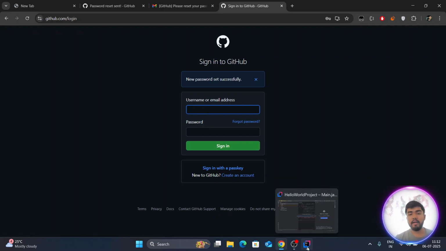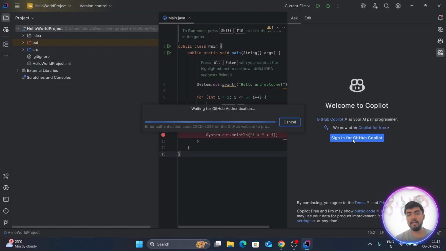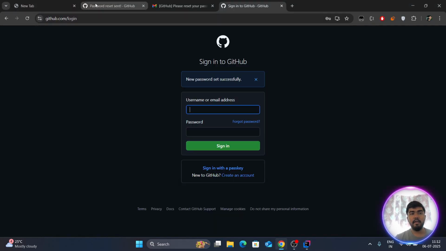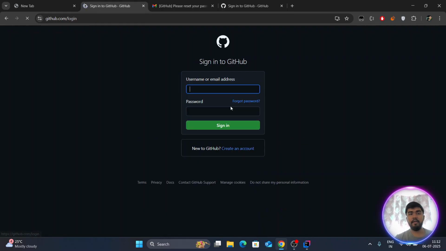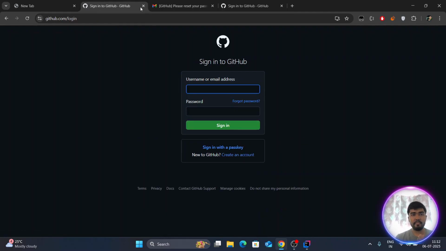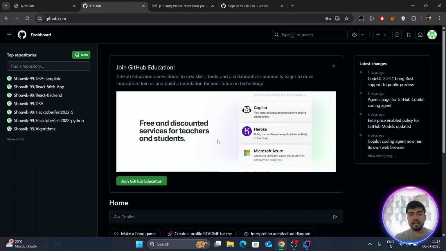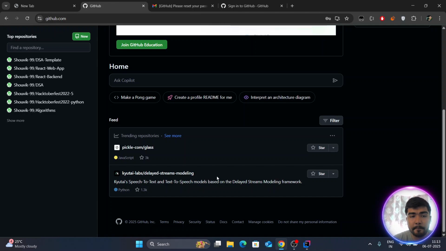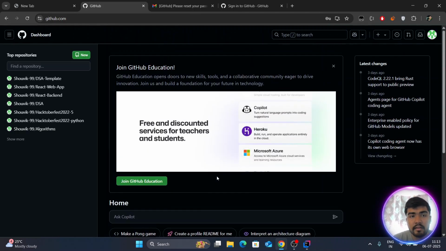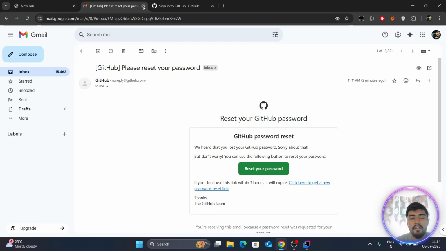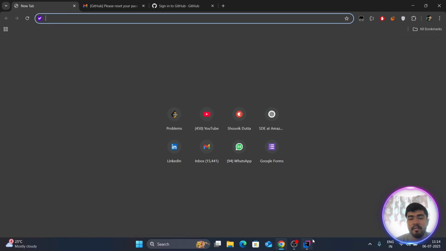Now we can go to this window itself and, okay, no, it's still pulling the data from this window. So we can click on this, then put our new password here and do the sign in. Yes, I think the sign in is completed. Then join GitHub to use it. Let's check what is happening on this window.